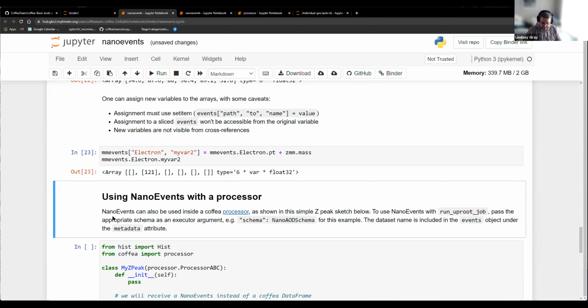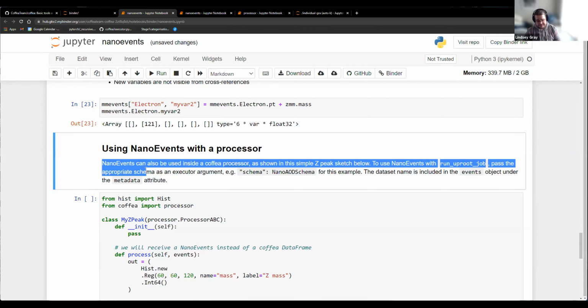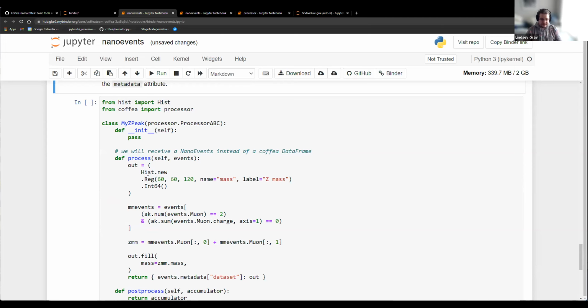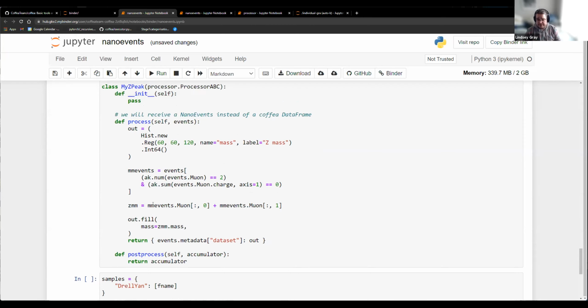So we have this nice tool. How do we present it to people? Since Coffea version 7, NanoEvents has actually been the default way in which data is presented to the user after it's been opened. And we'll talk a bit more about Coffea processors in the next piece. Essentially a Coffea processor is a unit of work that executes on a chunk of data. And we'll go a bit more into that later, but this is a very simple one just to show that you can use NanoEvents here.